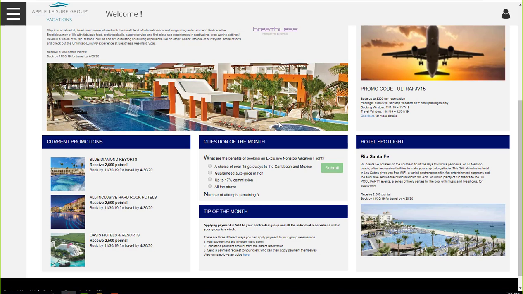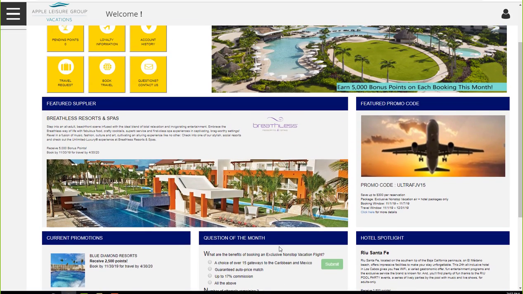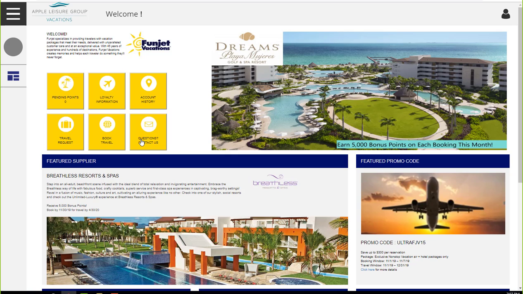What are the benefits of booking an exclusive nonstop vacation flights? Choice of over 15 gateways, guaranteed auto price match, up to 17% commission, all of the above. It's going to be all of the above. You would hit submit. I don't think we're doing any type of giveaways or anything for people that get them right, but it kind of just makes your brain think a little bit more. Same thing with a tip of the month. It gives you a tip of the month. Then if you have any questions, it's here.